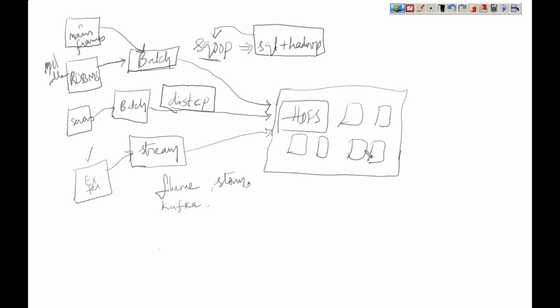That processing can be done by using the components that I told you just now, by using either MapReduce or by using Hive or by using Pig or by using Spark. Okay, we can process the data by using any of these components. MapReduce can process structured, semi-structured as well as unstructured data.